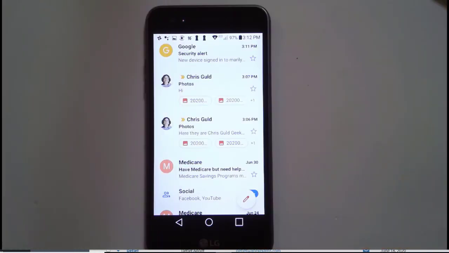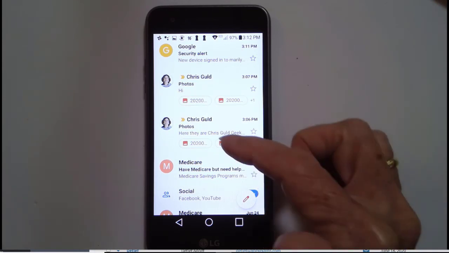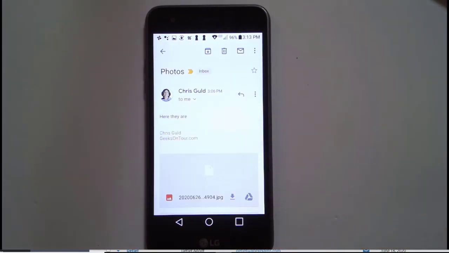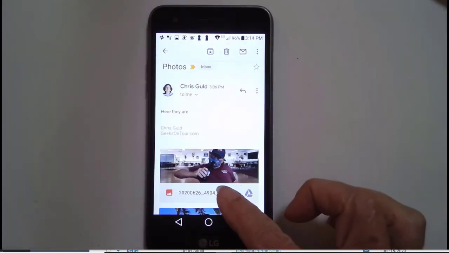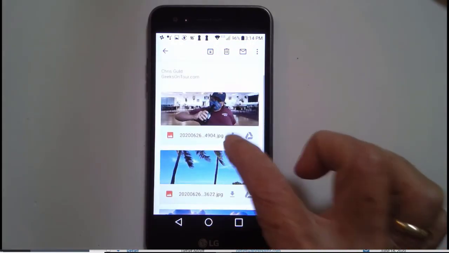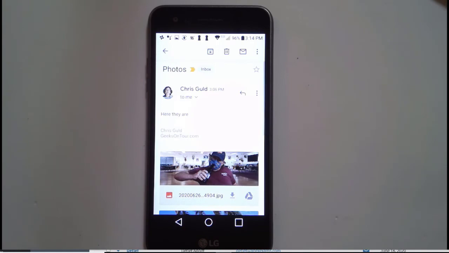So I sent those emails to Marilyn, and I want to show you how it looks when Marilyn goes to her email. So here it is from me and photos. And she sees the photos right in her email. Then she can download them to whatever device she's on.